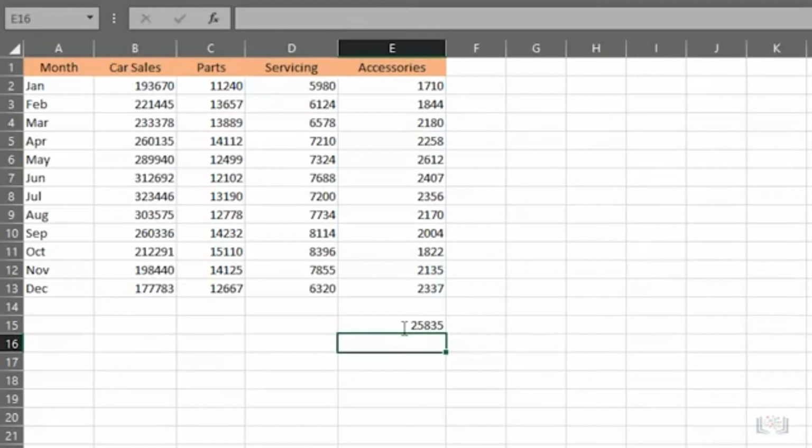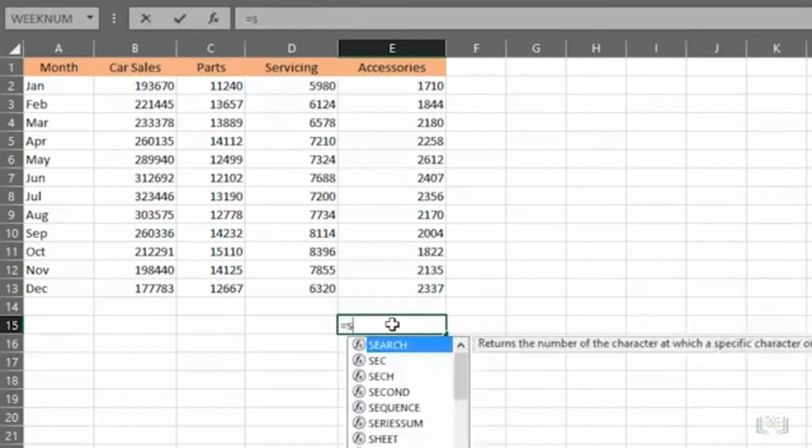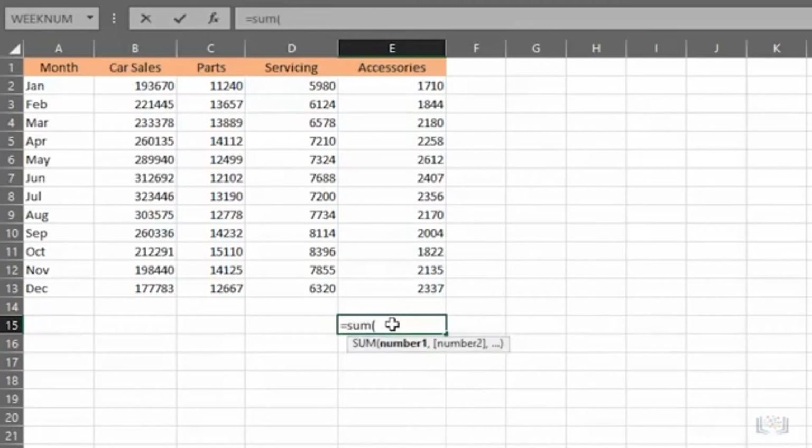But there's another way of doing it, and that's by using your mouse to select the range. So you still type =sum, then open parenthesis, but select the range with your mouse or Shift plus arrow keys, and just press Enter. Excel will add the close parenthesis for you.